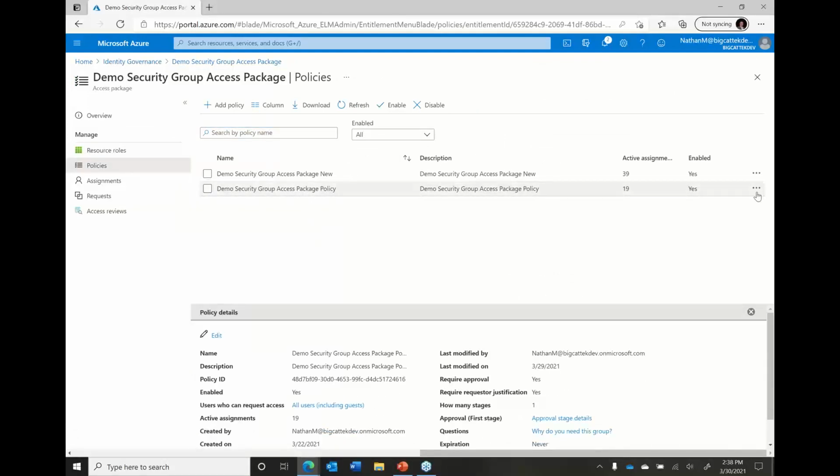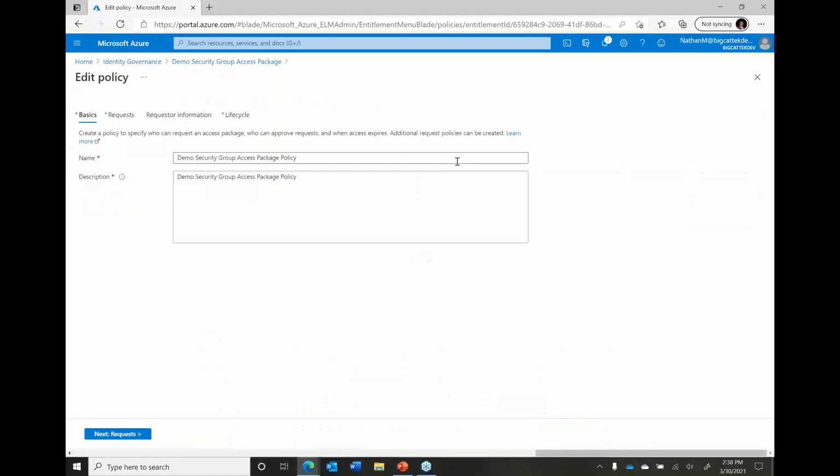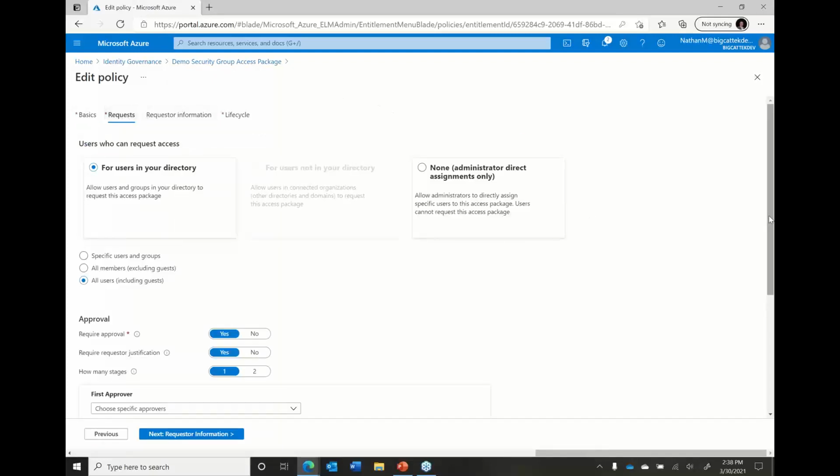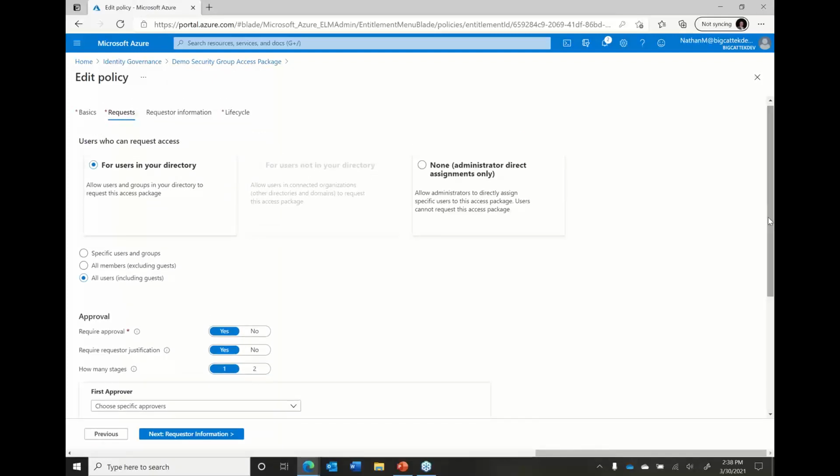So I'm going to select the policy that was created for this, which is where you put in the name and the description, the request, who has the ability to request this access package to this resource. So for users in the directory, I can say external users. I can say only administrators can assign directly. I can select specific users and groups. If I select for users in this directory, say all members excluding guests, or just all users including guests.